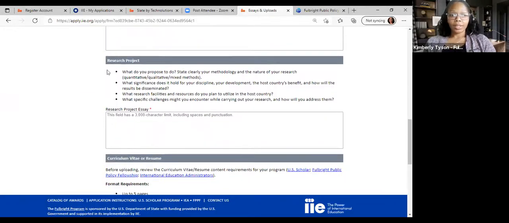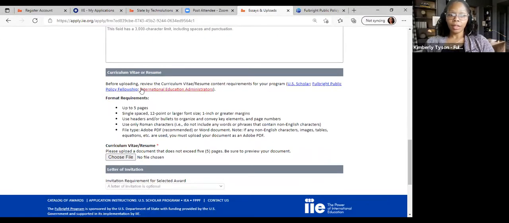And so this is the section where you're going to answer questions about your independent research project. So just clearly defining what you're going to do, the research facilities that you plan to utilize in the host country. And this is another reason why some applicants opt to affiliate with academic institutions, so that they will have access to their facilities. This is the section for your CV or resume.